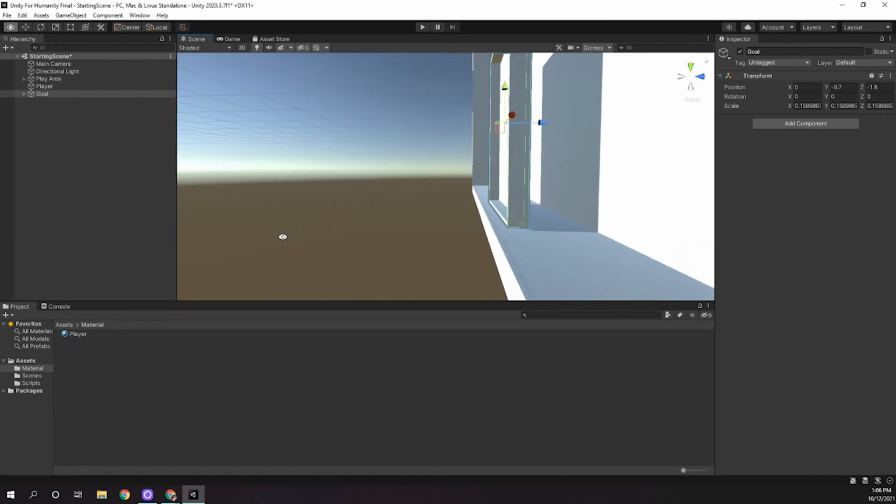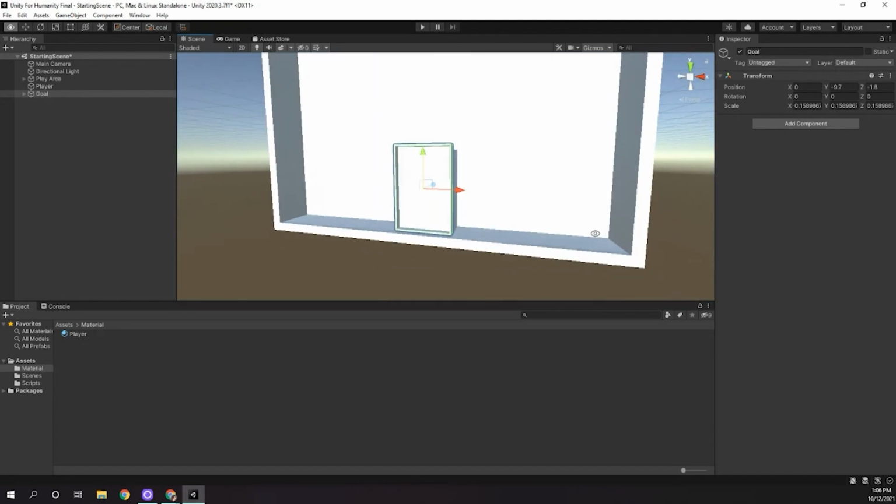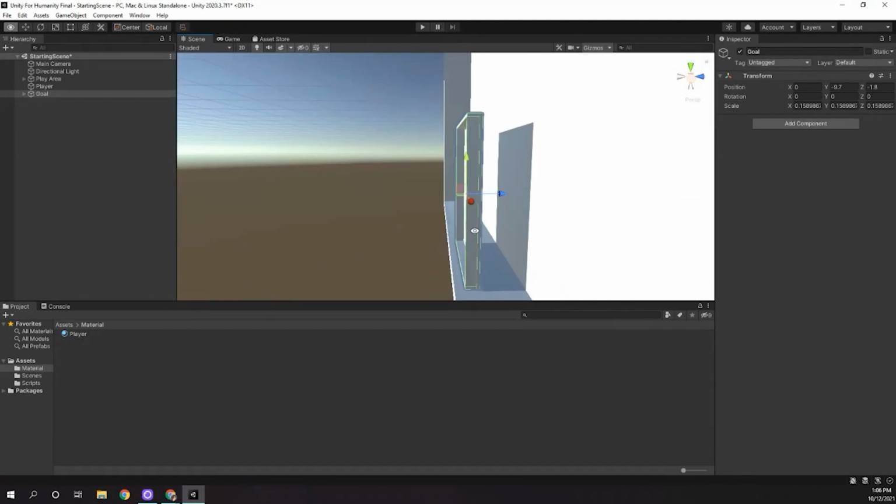So there we go. I've got it sitting right there. Now, that height and width-wise is looking about right to me, but it's very narrow. So I'm going to hit R on the keyboard, and I'm going to scale it out along this blue axis to increase the depth. I'm going to keep adjusting it.